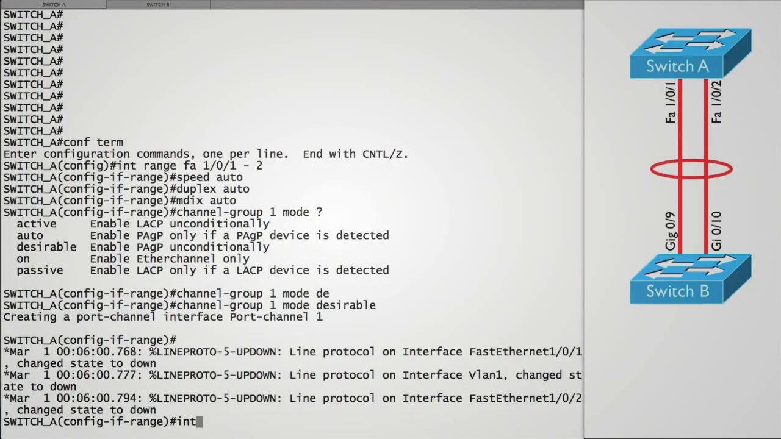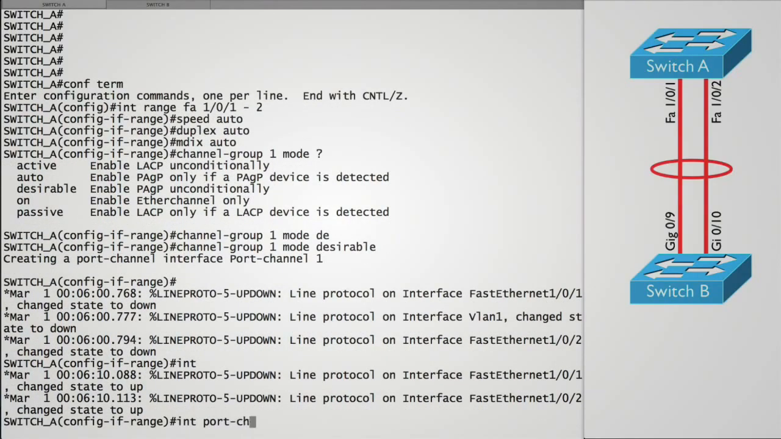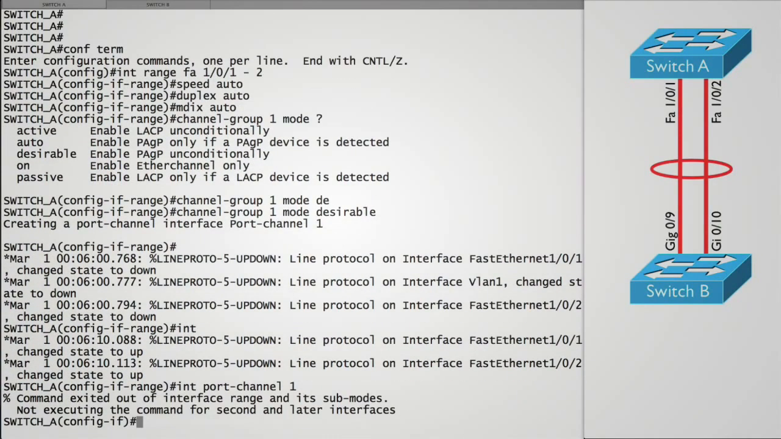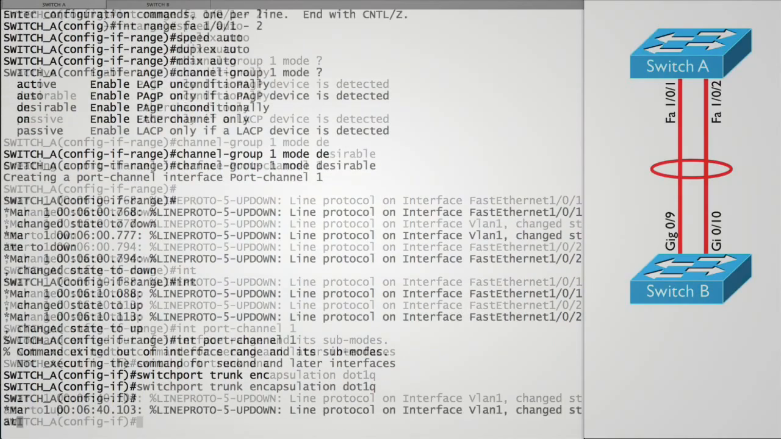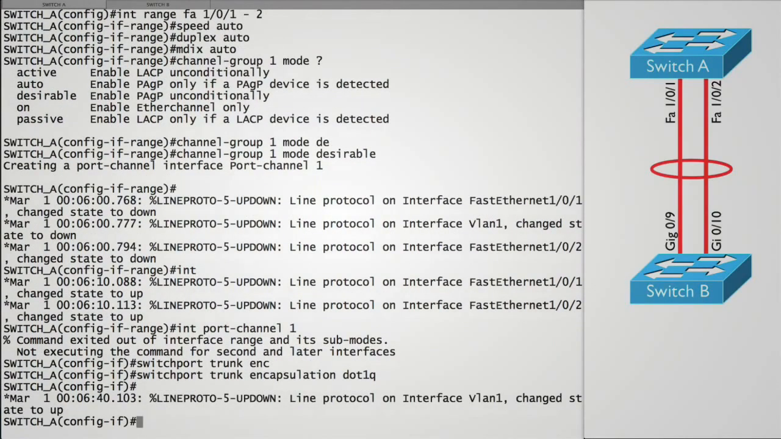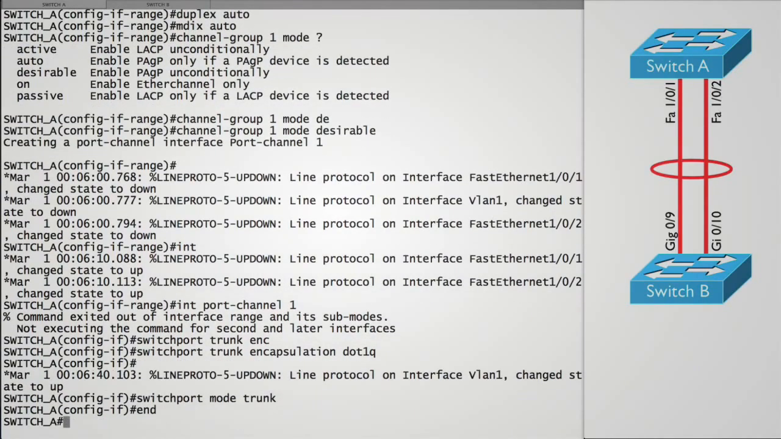Let's go into interface port-channel 1. And I want to configure this port channel interface as a trunk. After all, we're bundling these links together. What better place to have a trunk than where we have extra bandwidth to carry traffic for multiple VLANs? I want to make sure that I'm using the .1Q trunk encapsulation type. We'll say switchport trunk encapsulation dot1q. And I'm just going to force this to be a trunk. I'll say switchport mode trunk. And I'm done on switch A.